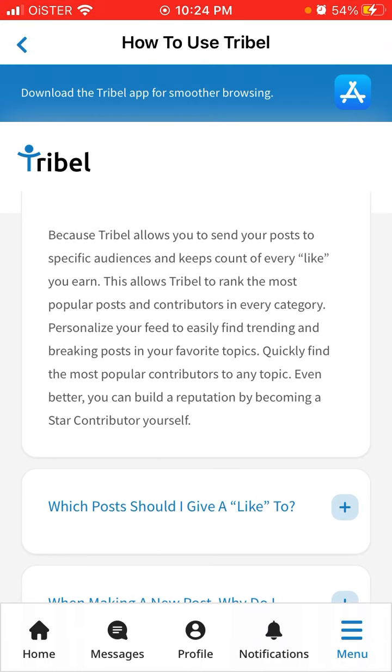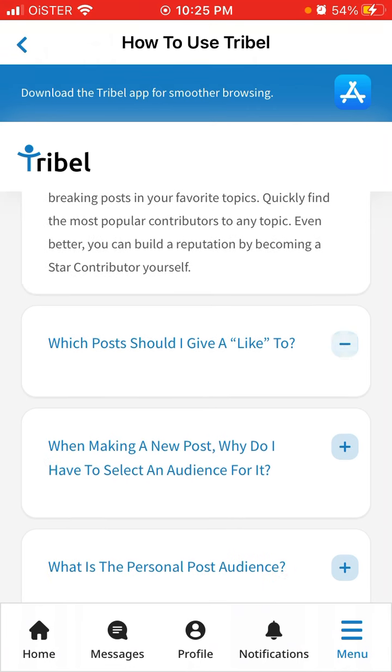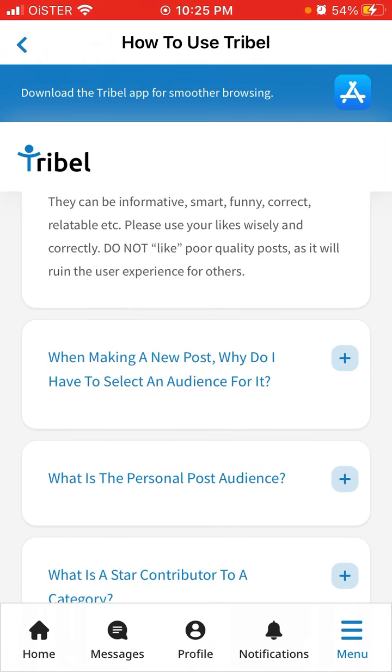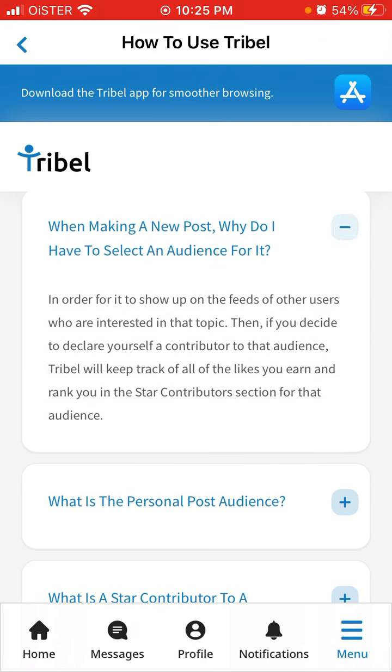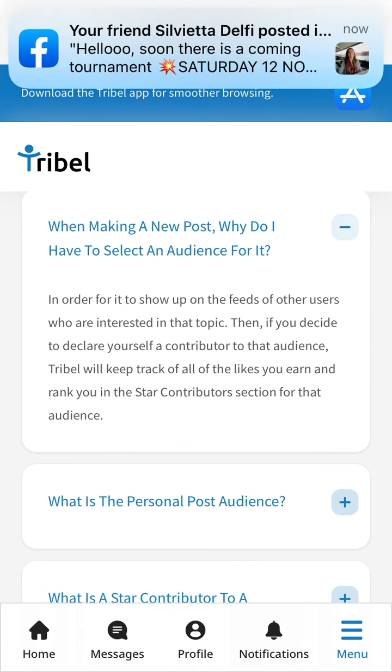So what is right here? TRIBEL allows you to send your post to specific audiences and keeps count of every like you earn. This allows TRIBEL to rank the most popular posts and contributors in every category, personalize a feed easily, and find trending breaking posts. So you just give likes to this post, and then you earn some specific reputation, and then you can become a top contributor.